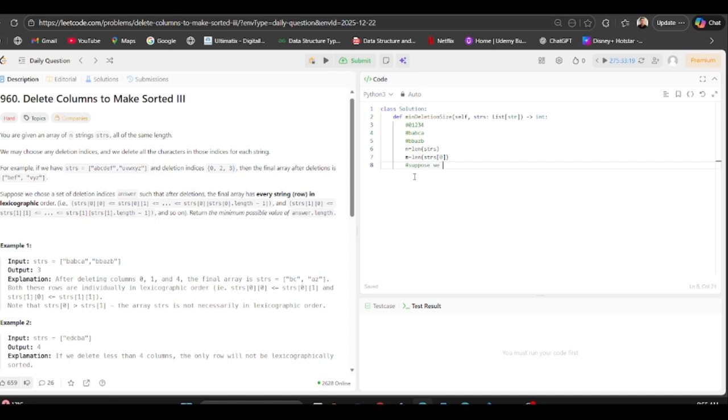Suppose we took T columns in the strings which are valid. So the answer should be the total number of columns minus that T. So what we have to return is the total columns minus T. And T should come from a function which we will create.